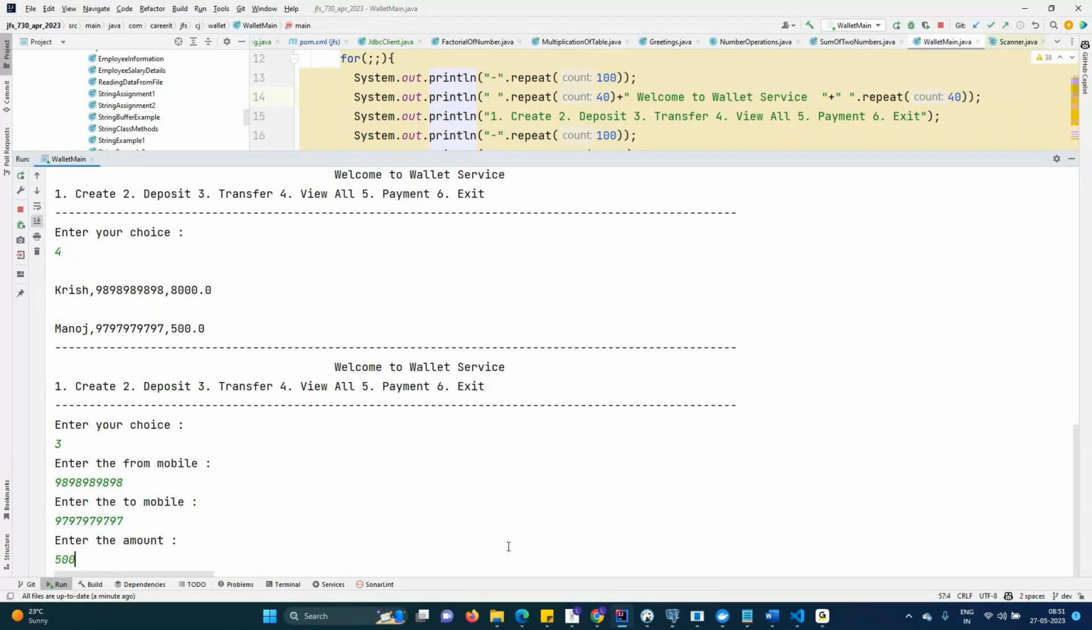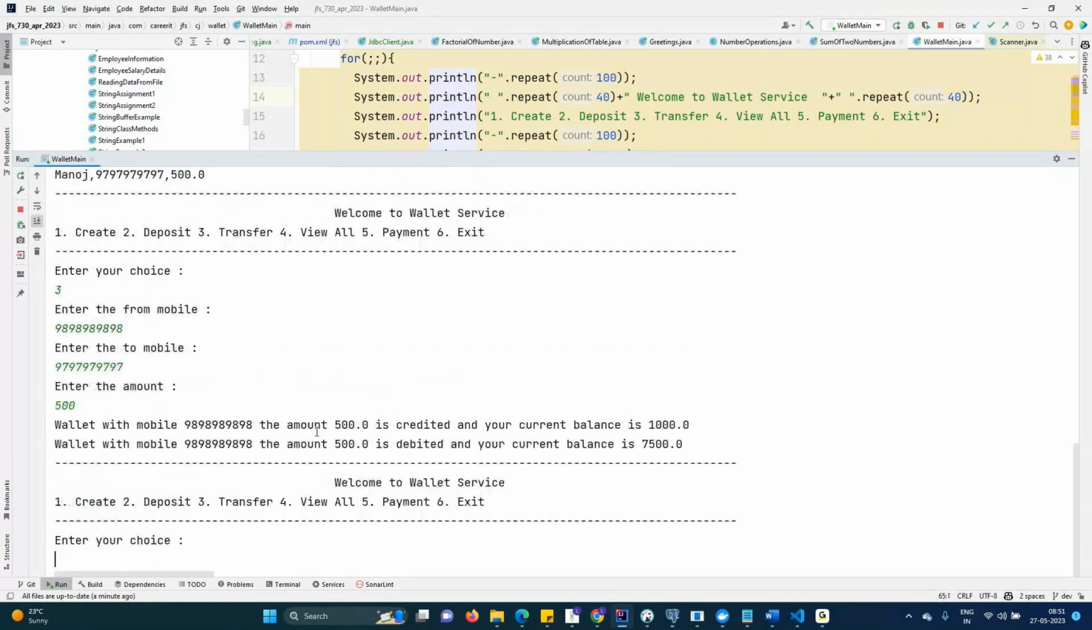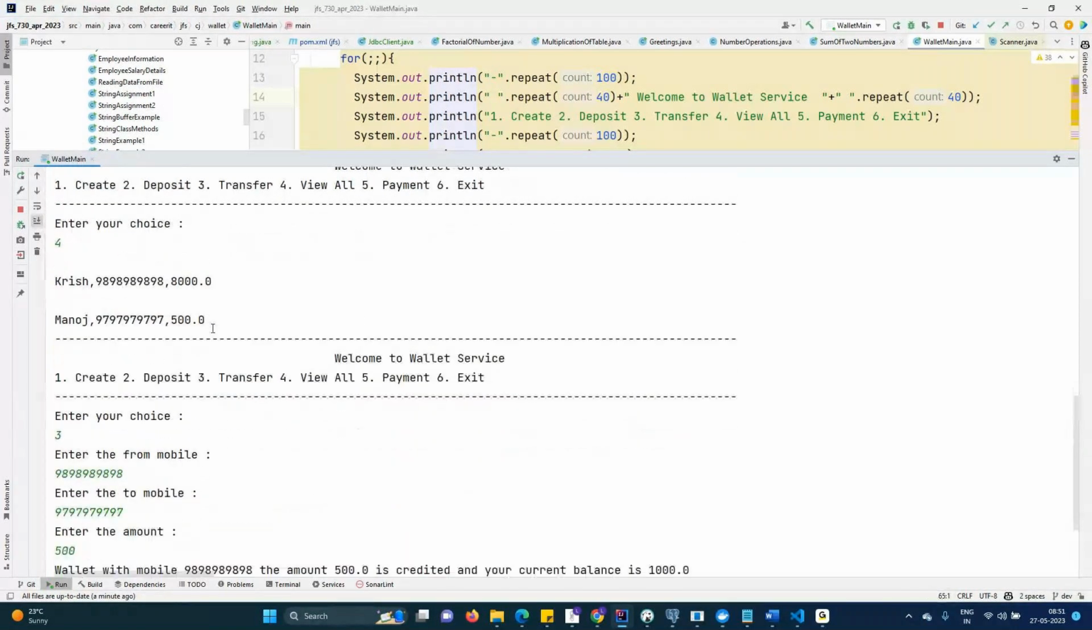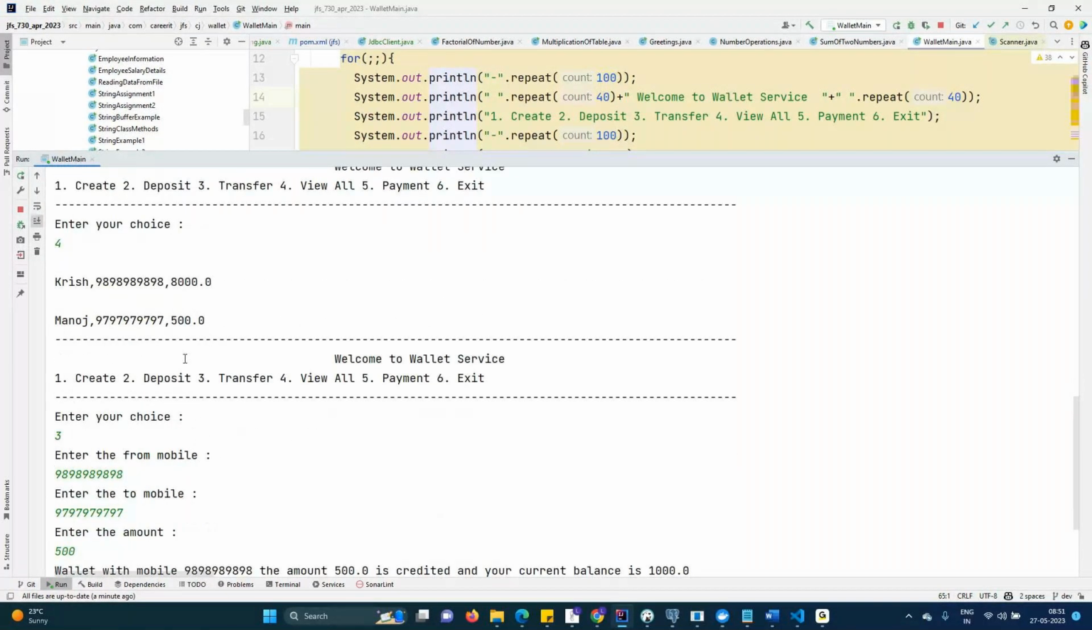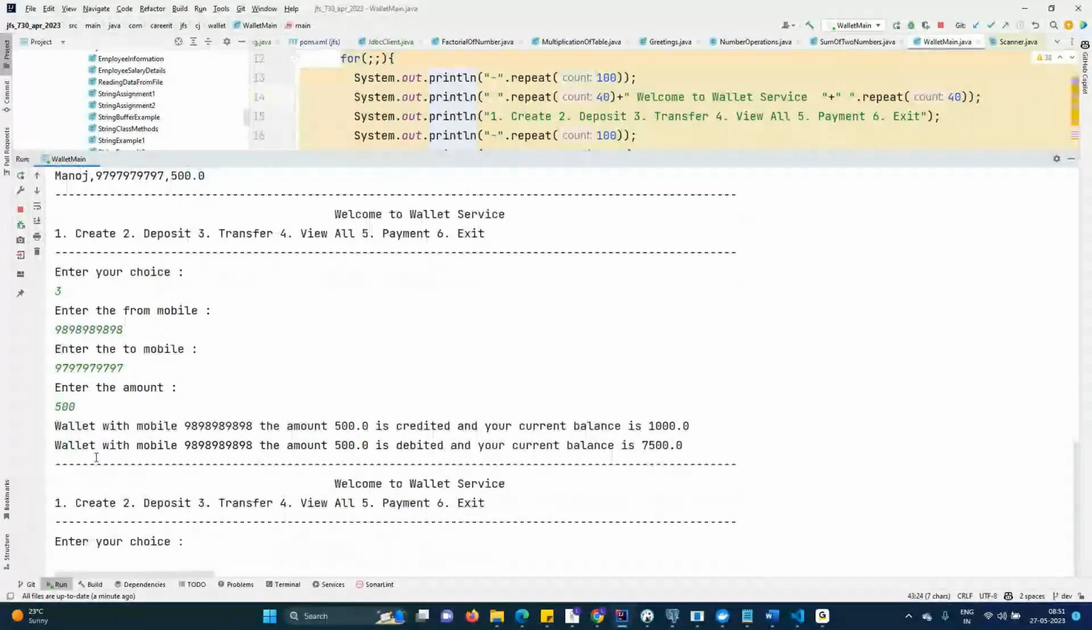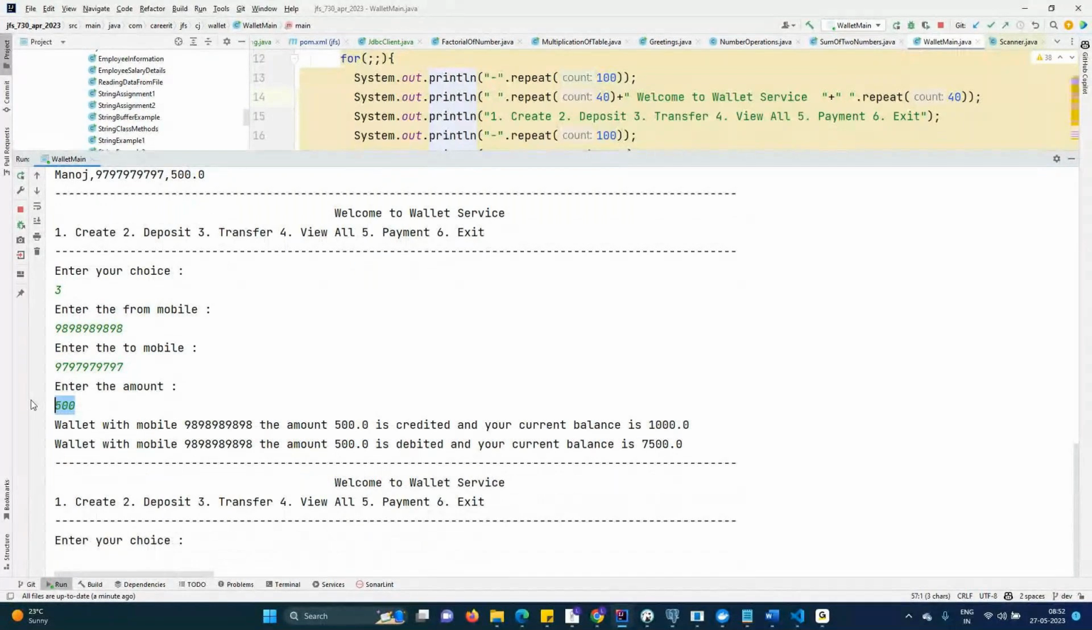Now here the wallet with the mobile number amount is credited and the current balance is 1,000. Earlier, Krish had 8,000, and we transferred the amount 500. And here, this mobile number is debited, and it's 7,500. Here it should be credited with the credited mobile number should be this. Okay, there is something wrong. Okay, here this is a bug.